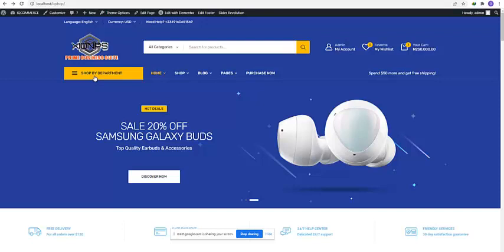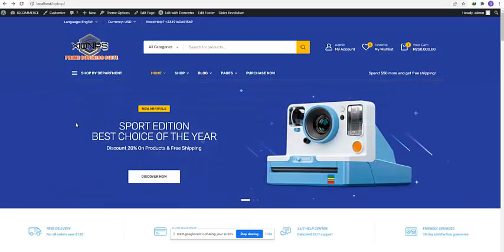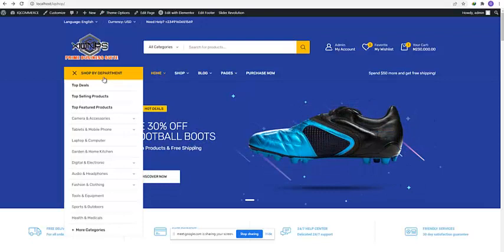And let me tell you something, most of the e-commerce websites always come with additional types of primary menu. We have primary menu, we have horizontal menu, and we have vertical menu. If I click on this, it is a vertical menu. This enables people to go to any of our categories.